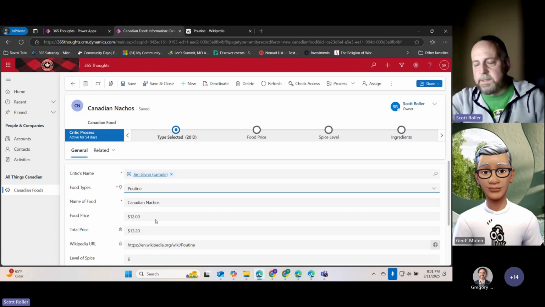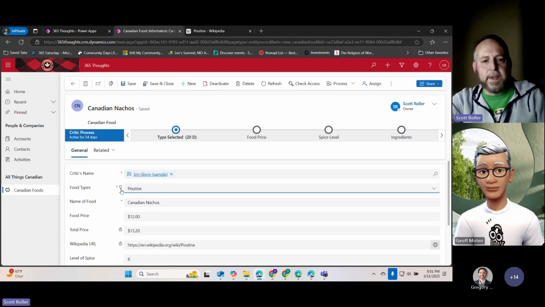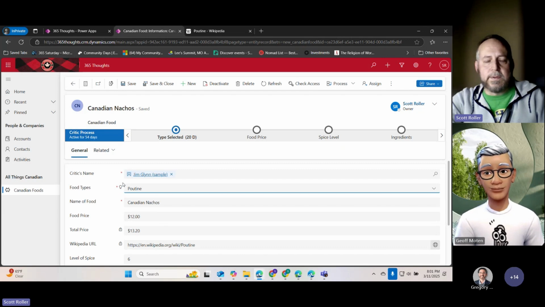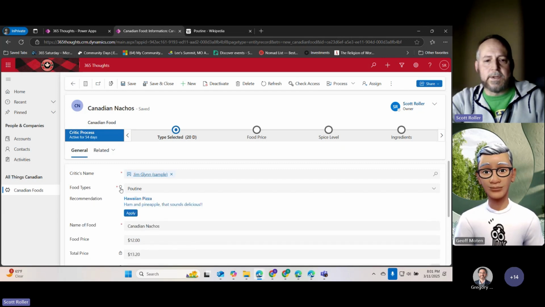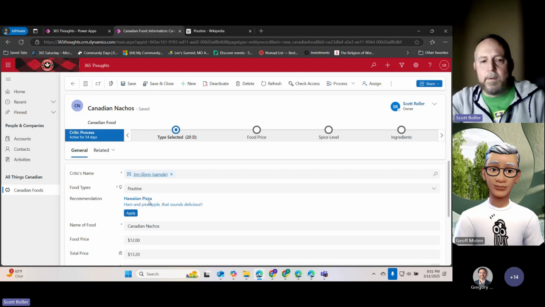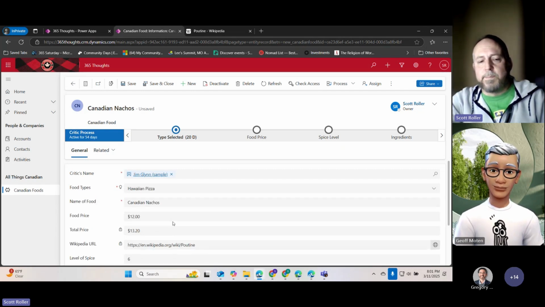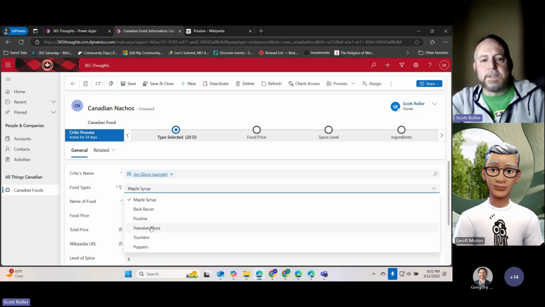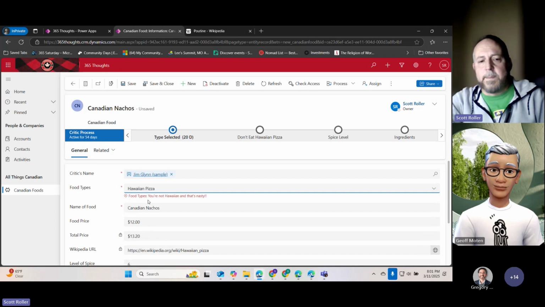Once again trying to get ahead of myself, one thing I do want to point out is this is a recommendation field. If I go over here to the light bulb and push on recommendation, it'll say, "Oh, hey, you might want to try Hawaiian pizza. It's ham and pineapple. That sounds delicious." You can push apply, and it'll choose Hawaiian pizza for you. But if you come down here and choose Hawaiian pizza on your own, then this alert comes up and says, food types, you're not Hawaiian, and that's nasty. So there's a couple different things we can do there.